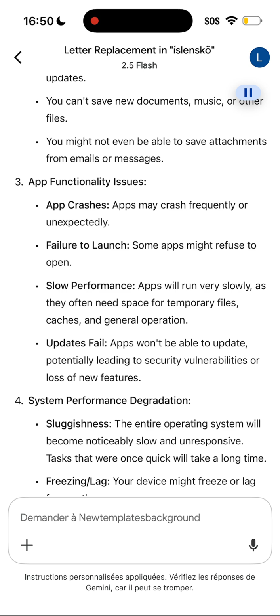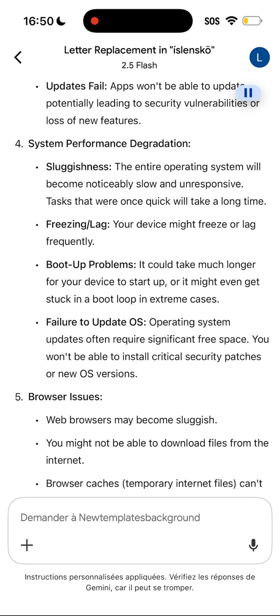4. System performance degradation. Sluggishness: the entire operating system will become noticeably slow and unresponsive. Tasks that were once quick will take a long time. Freezing/lag: your device might freeze or lag frequently. Boot up problems: it could take much longer for your device to start up, or it might even get stuck in a boot loop in extreme cases.